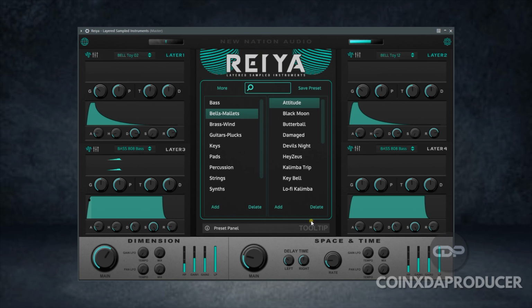So in the demo, we can now hear what all these features are adding to the sound. So let's go through the factory presets now.